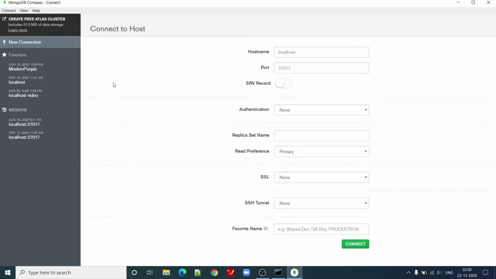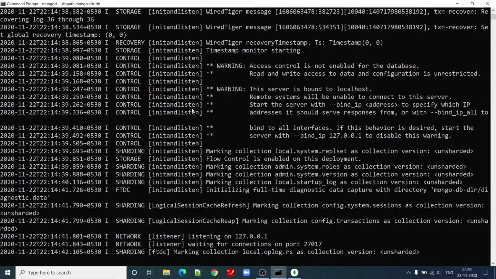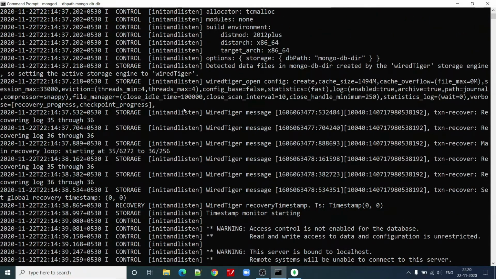So I have opened MongoDB Compass. This is Windows 10. So let me show you how we can create a connection to the MongoDB server running on this local system only. So I have MongoDB started here on my system.